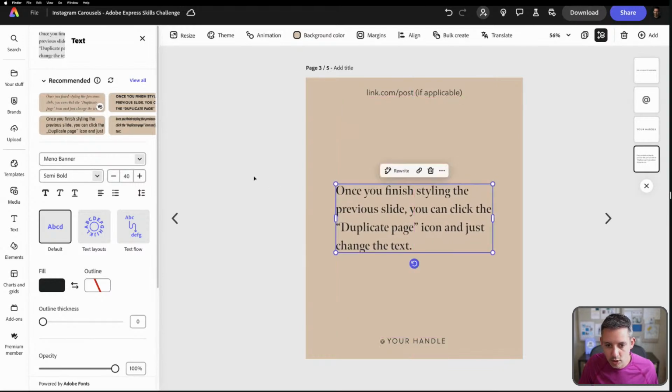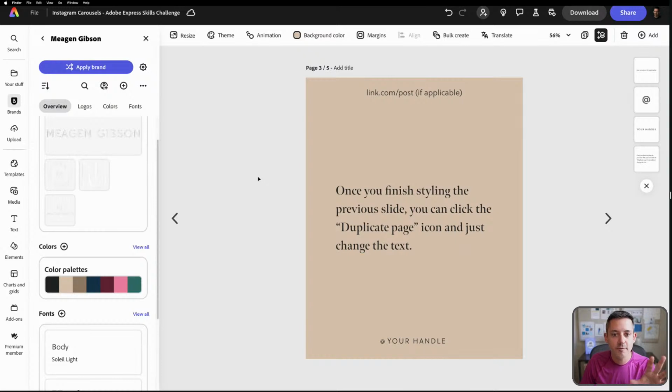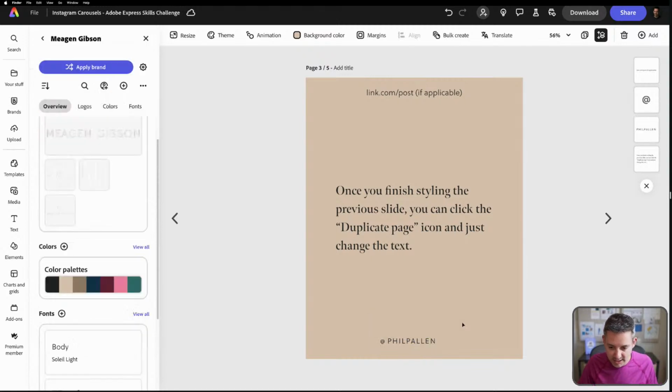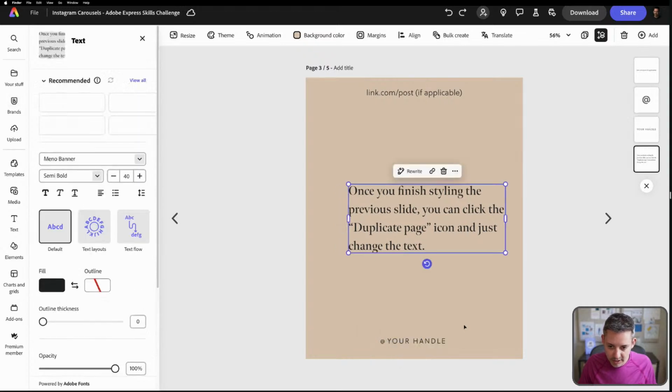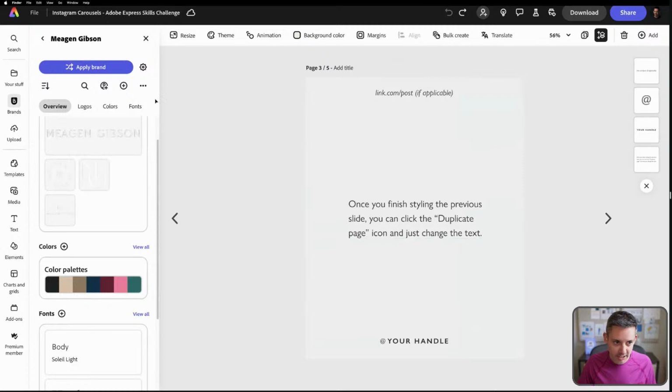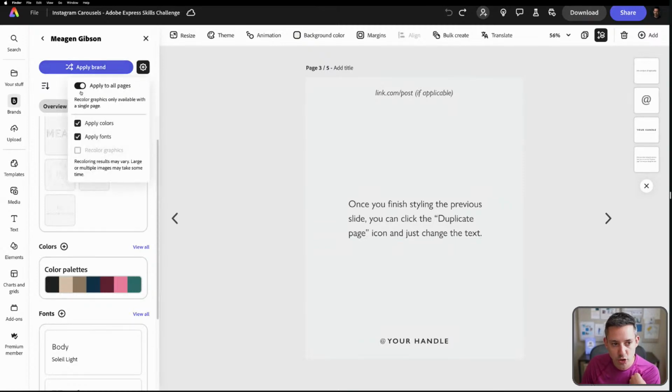So this template is intended for you to apply your own branding. Again, it could be you or your client. Pop in your social media handle here. In this case, it would be Megan's name, but you get the idea. I'm going to undo this for the time being. I just wanted to show you that great feature in Express, single click apply brand. I should also note some additional controls here.